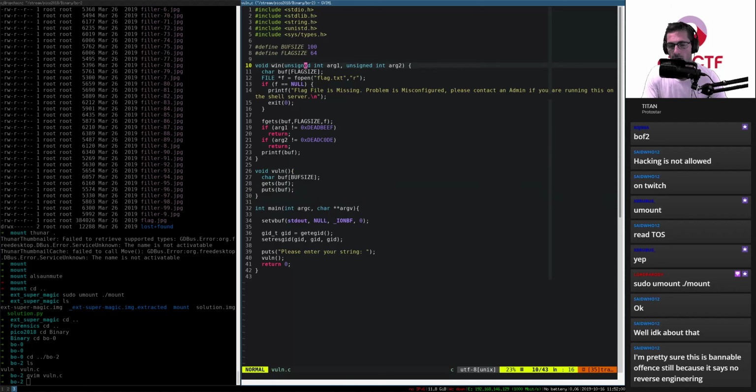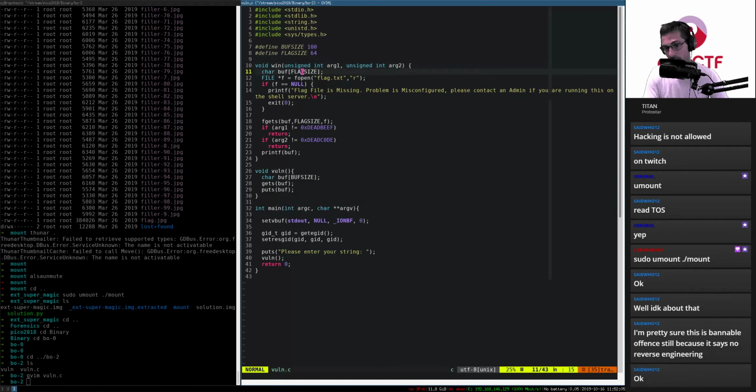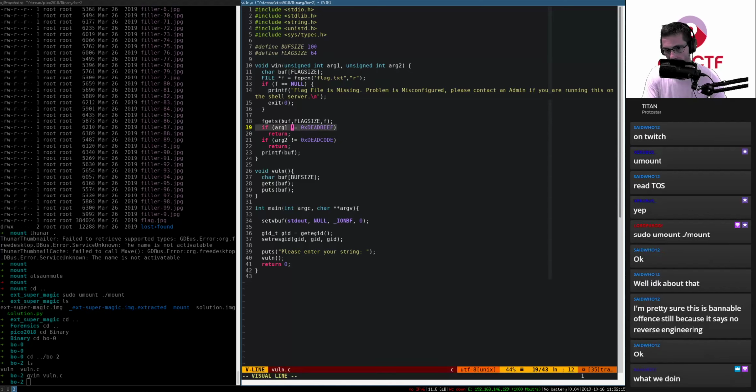Anyway, so we need to basically overwrite the return address of this vuln function with, I would assume, this win function, but at the same time we need to make sure that we specify these arguments correctly, otherwise it won't spit out the flag for us.